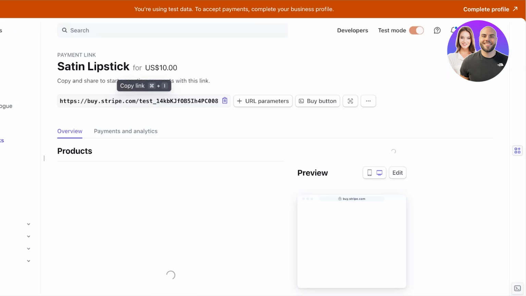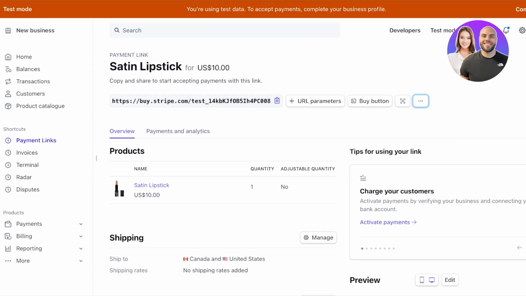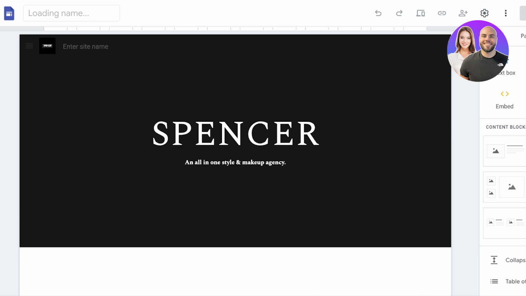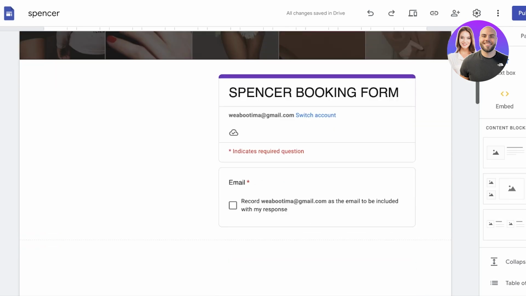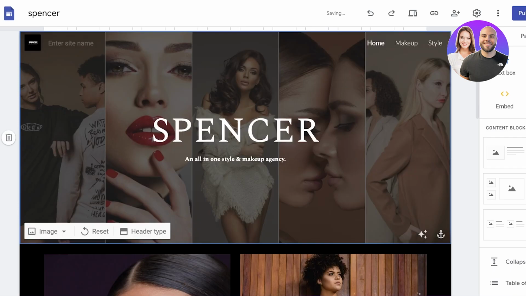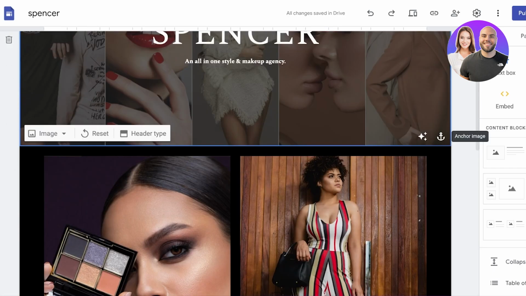Now that you have created this link, you can choose to directly embed the buy button, the link, the QR code into your website. So I'm going to go into Google Sites. For example, this is my website. You can even embed this in platforms like Linktree or OneLink, where you're creating a one link for all, or a link in bio section. So this is our booking form. I'm just going to remove some stuff from here. And I want to directly integrate the button or all the different variations of the payment link in my site.